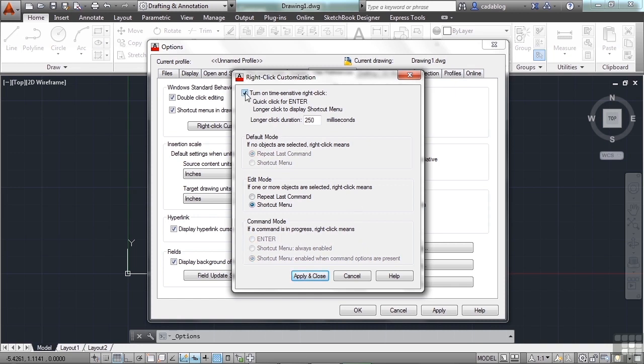Now, one thing you can do to get the best of both worlds, and I really like doing this, is I click here and I turn on the time-sensitive right-click. This means that when I right-click, it acts like I'm pressing the Enter key. But if I right-click and hold for 250 milliseconds, and by the way, I've never timed this, so I don't know how accurate it really is, it will bring up the shortcut menu, and you still have your Enter key functionality.